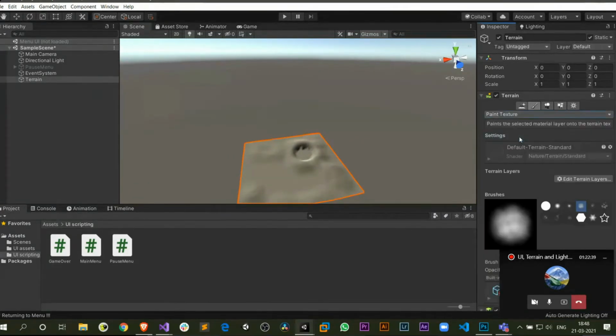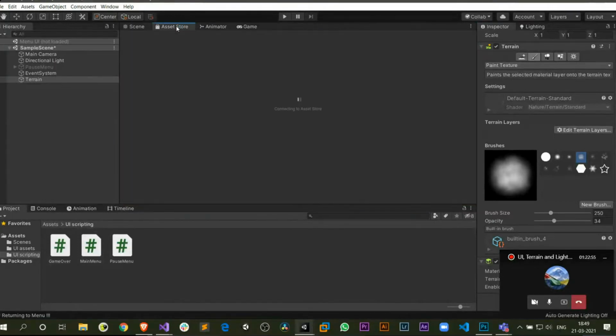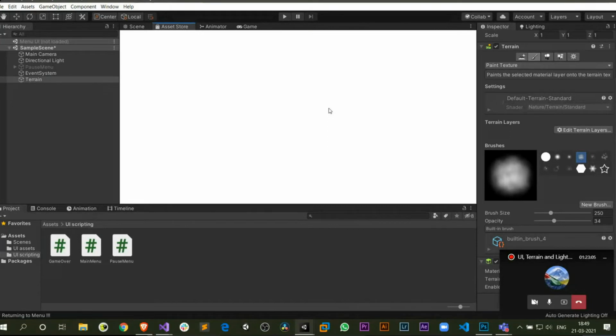Now we need to paint texture. With paint texture, we want some areas to be grass, some areas to be sand, some areas to be mountains, cliffs. So we need them to look like that. For that, what I want you to do is go to the asset store. Not right now, just follow me. You can do it afterwards.